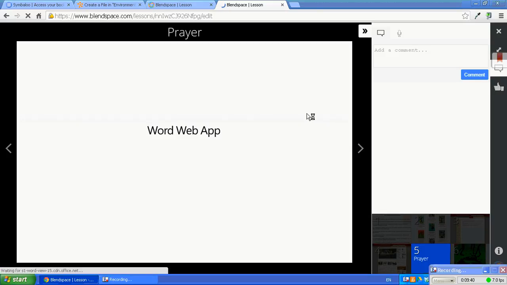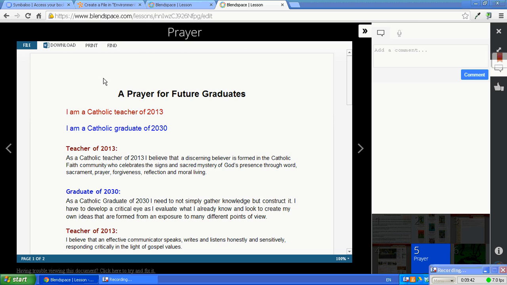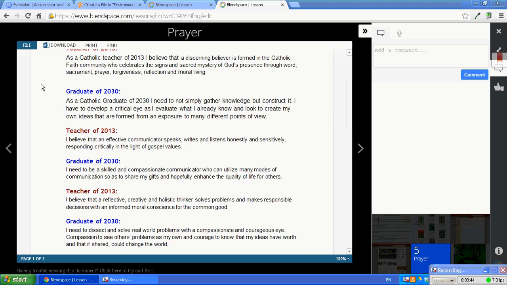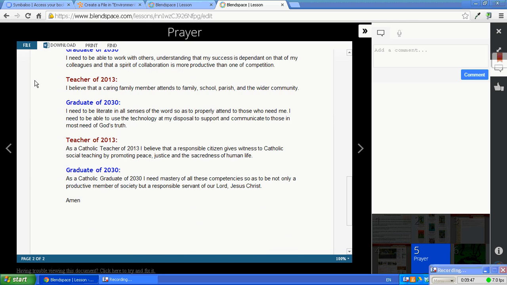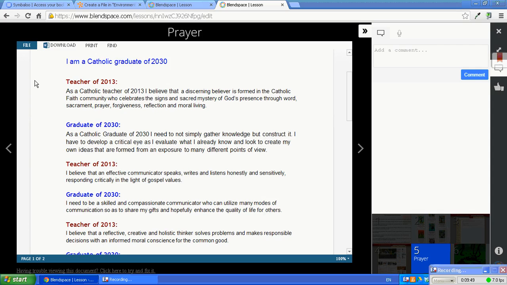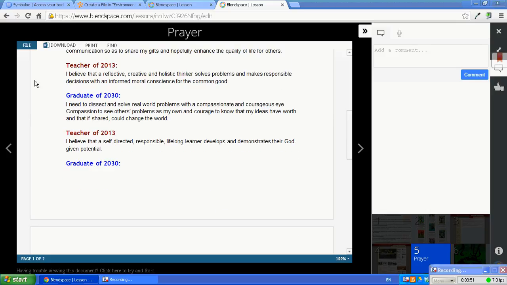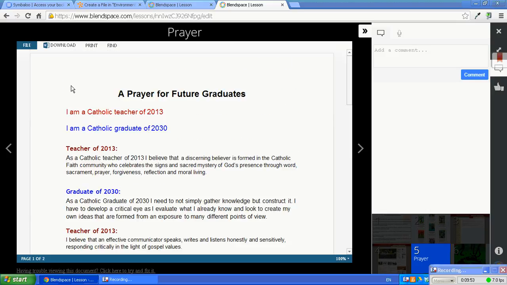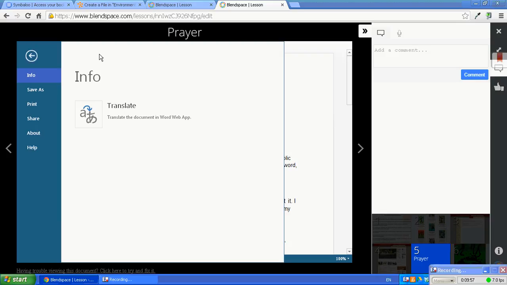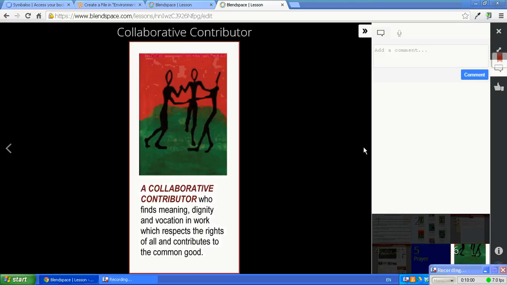Here is the prayer. Look at this, look at how amazing this is. It's a Word file that I dropped in there. They can choose to download that Word file. They can choose to print it. They can do a lot of stuff with it. So great stuff there. And then we move on.